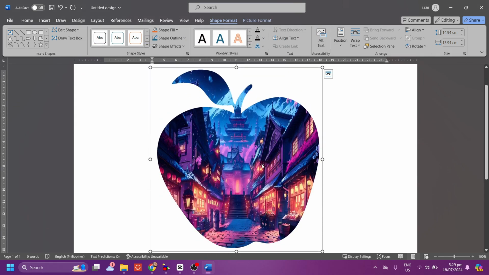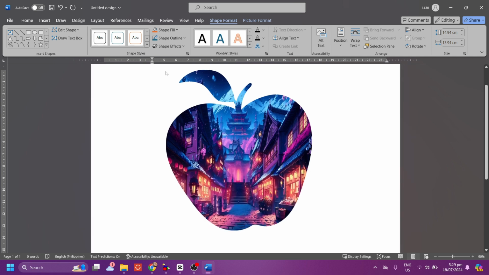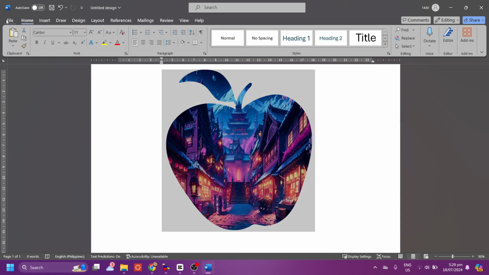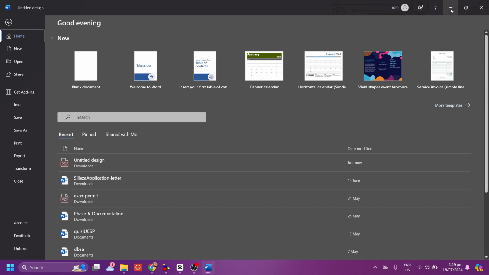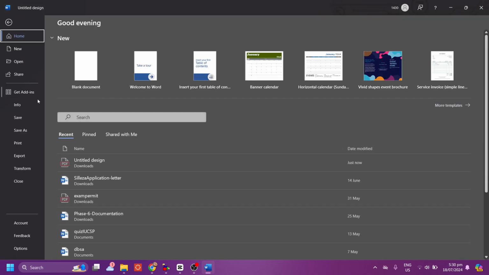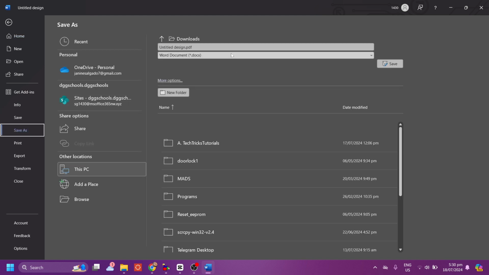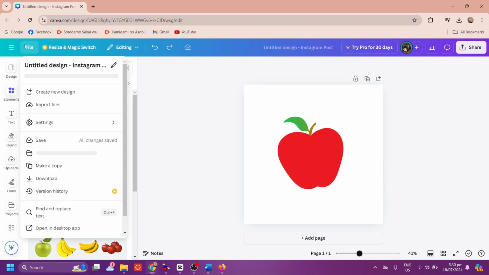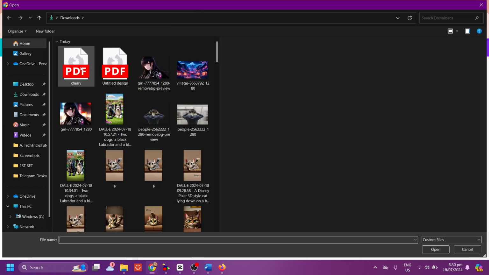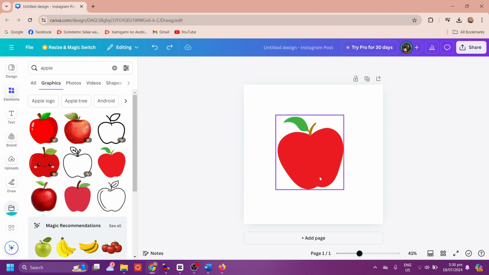Now after that, just save it again as a PDF. And now once it's done, let's go back to Canva and import file. Now let's import the PDF that we saved from Word.